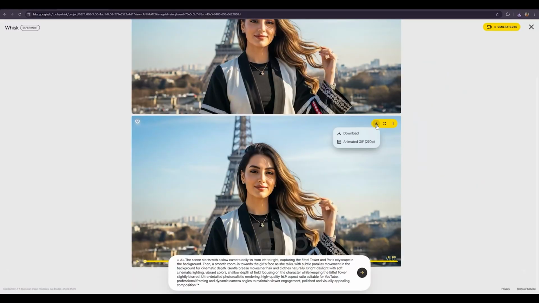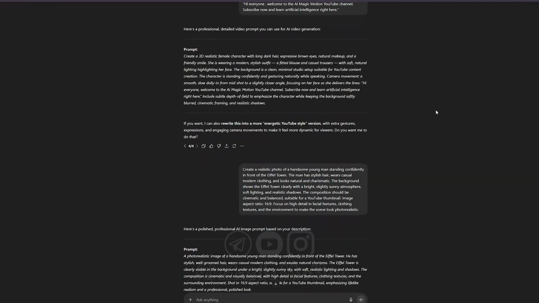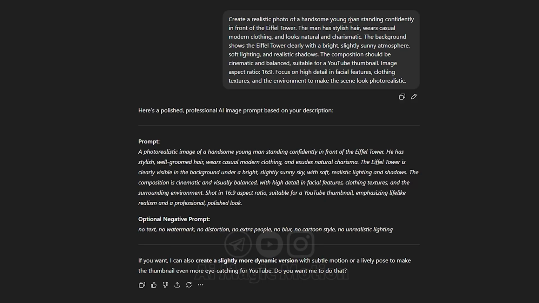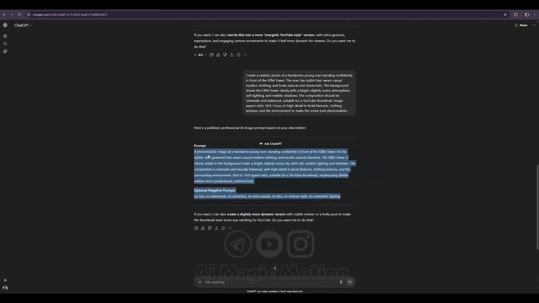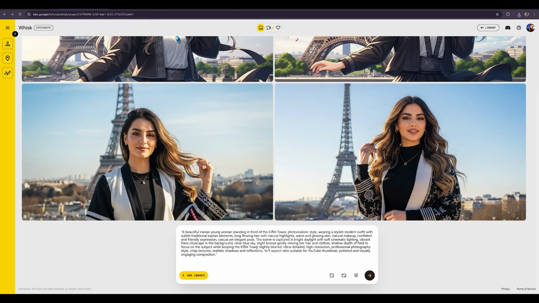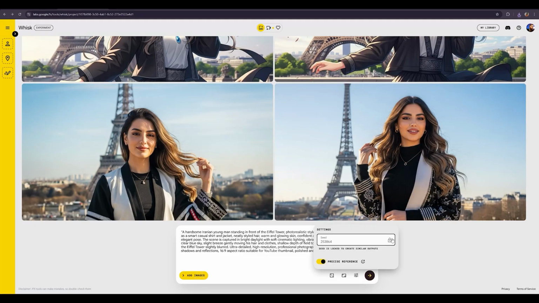When you hover over your image, you'll see the download button, so you can easily save your video. Now I'm heading back to Chat GPT, where I asked it to create the same image but with a male character. It instantly generated a new prompt for me. I just copy it, paste it here, and make sure the lock option is enabled again. Then I click this button and wait a few seconds for the new image to be created.